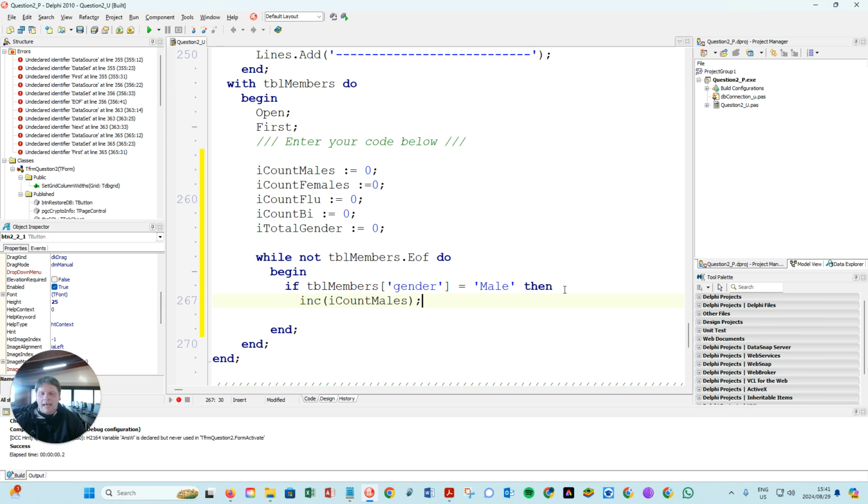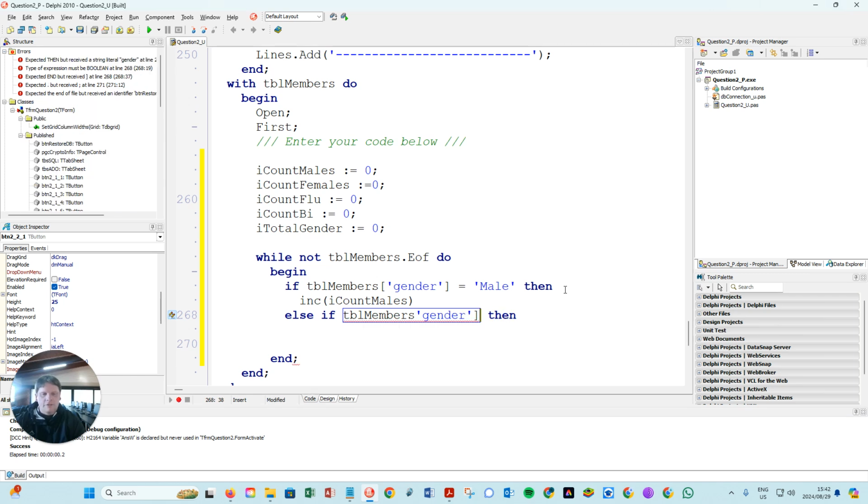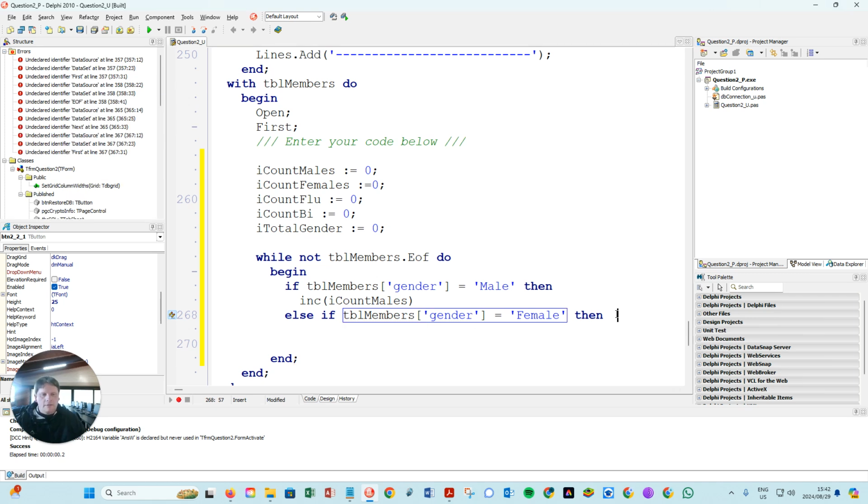You can also say iCountMales := iCountMales + 1. Else if TBL members gender, and if you like me are lazy to type, you could copy and paste this again, female, male. What is missing here? A bracket. Okay, then we are increasing iCountFemales.